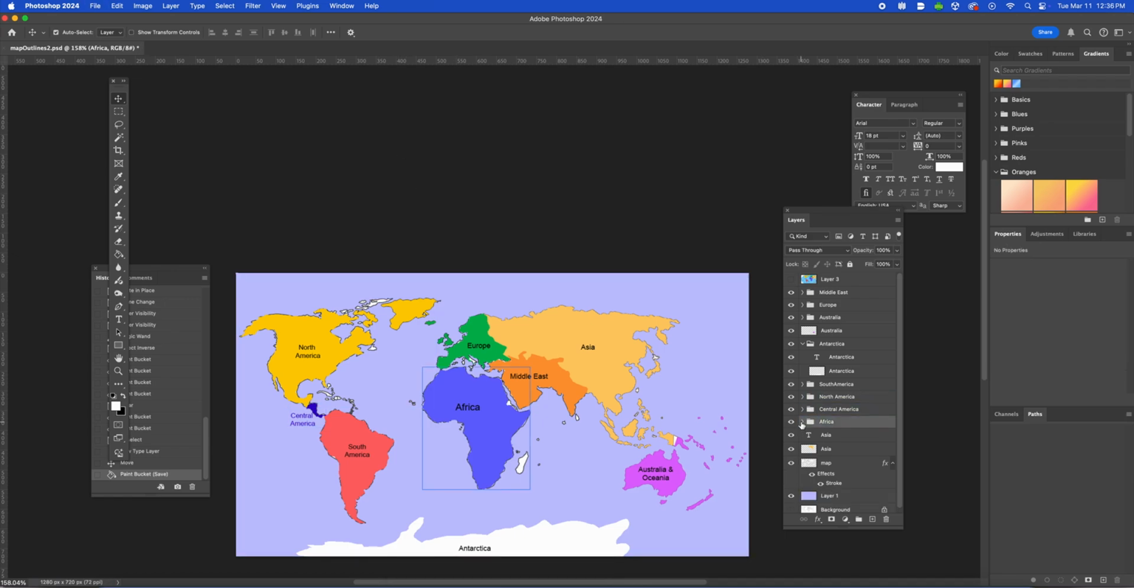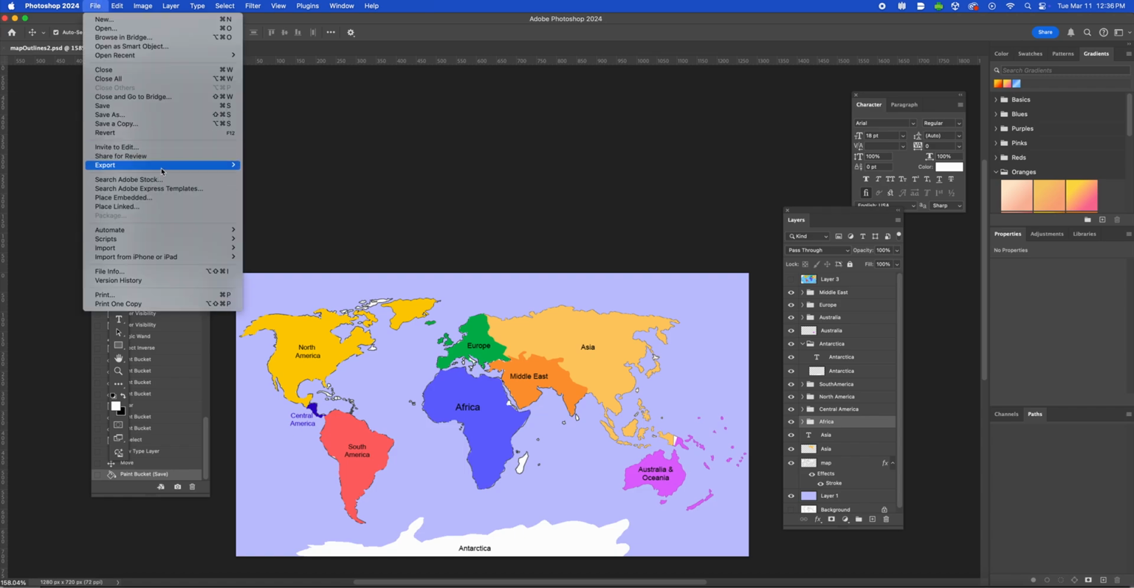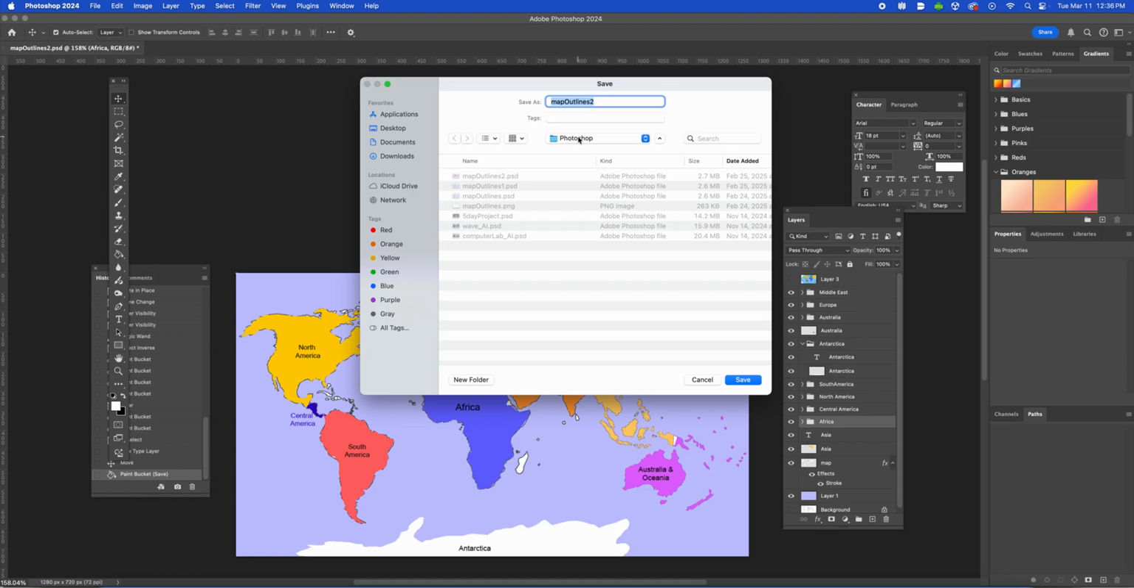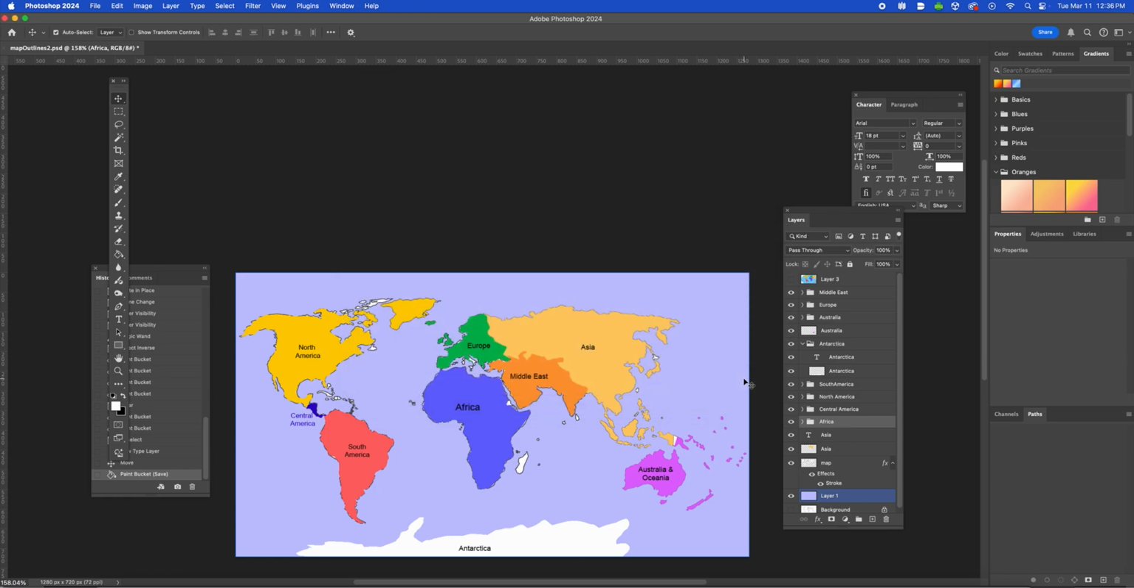But I want to take you to one final step. We are going to go File, Export, and go Export Quick PNG. And we're going to call this Map Continents. You save it wherever you want to save it, just so you know you can get it, maybe the Documents folder. And it's a PNG, so you hit Save.